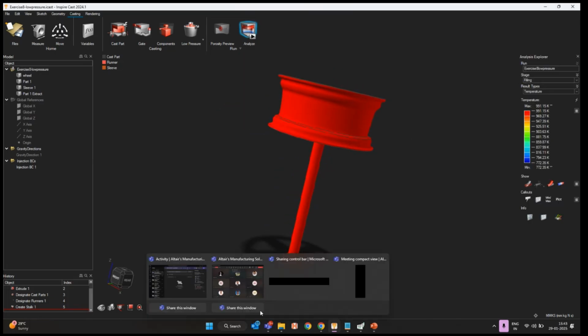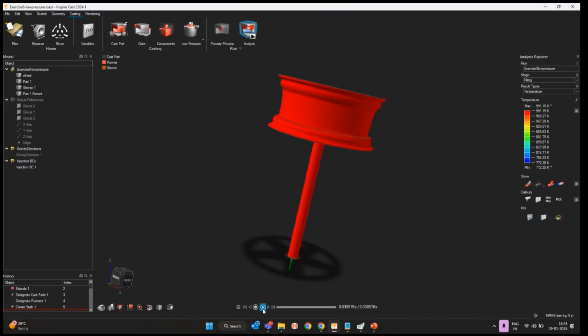Okay. Now you can see how this particular low pressure die casting works. Slowly it was 100, then moved to 200, 240, 260 pressure, and you can see how the molten metal is filling into the particular die cavity.